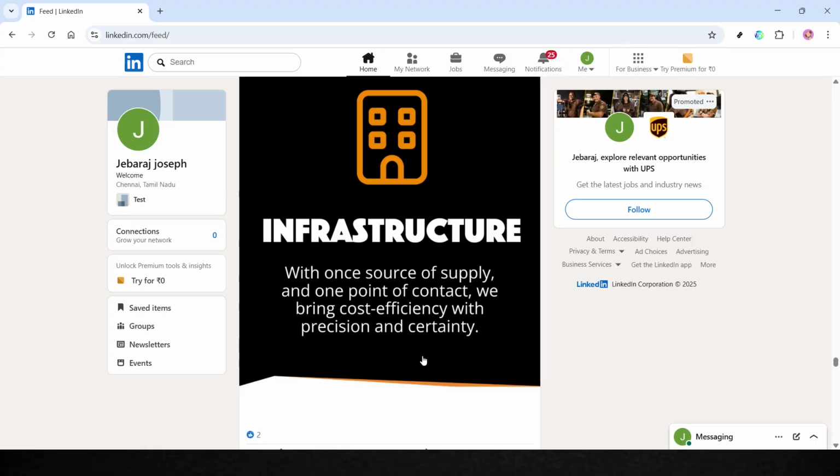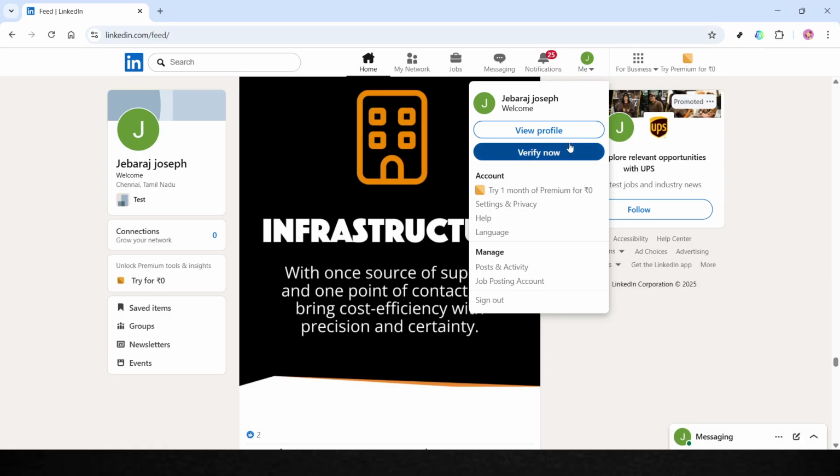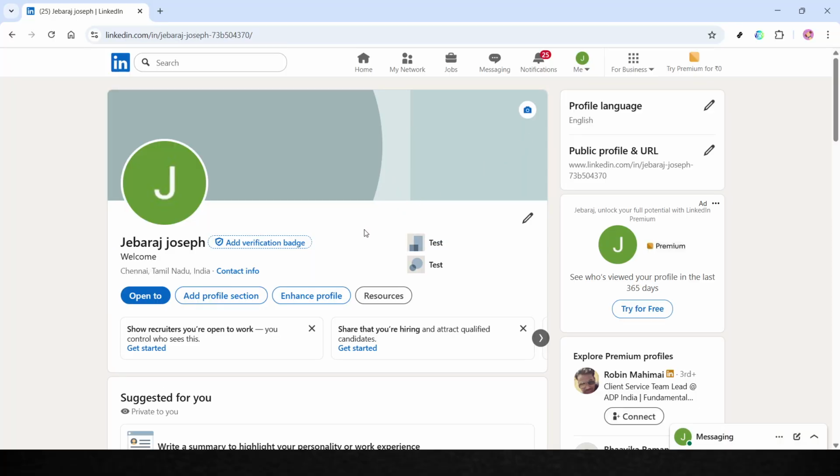Once you are logged in, glance up to the top of your LinkedIn homepage and click on the Me icon. In the drop-down menu that appears, select View Profile. This will lead you directly to your profile page, where you can start making some impactful edits.